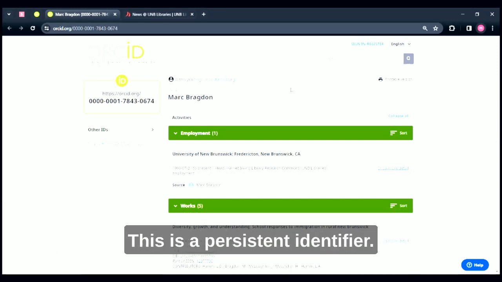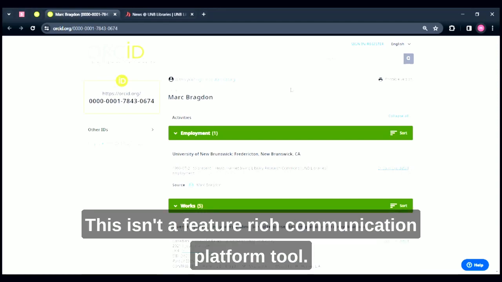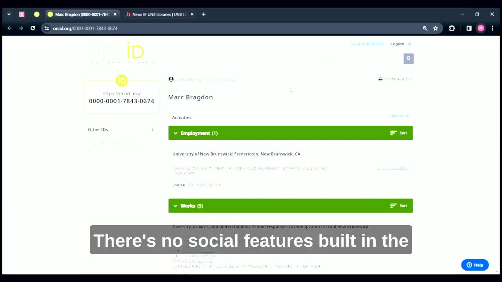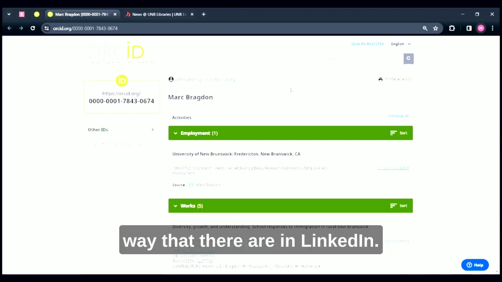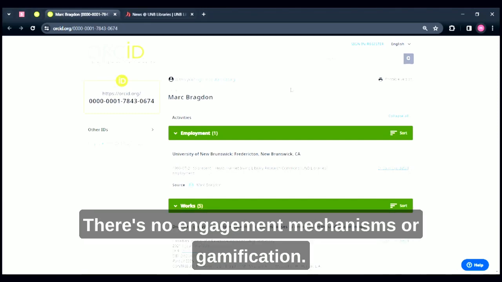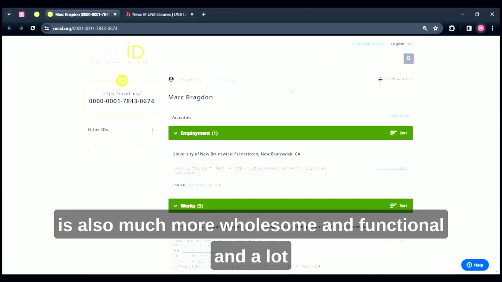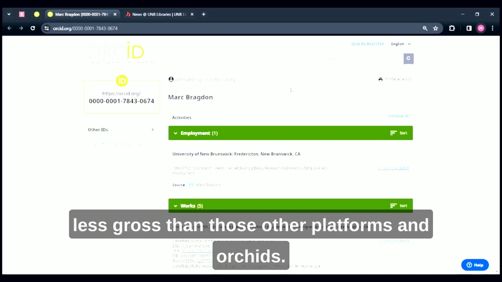This is a persistent identifier. This isn't a feature-rich communication platform tool. You're not going to get DMs. Nobody's sending you a job offer message through ORCID. There's no social features built in the way that there are in LinkedIn. There's no engagement mechanisms or gamification. None of that stuff is here. It is much more boring, but in a way it is also much more wholesome and functional and a lot less gross than those other platforms.